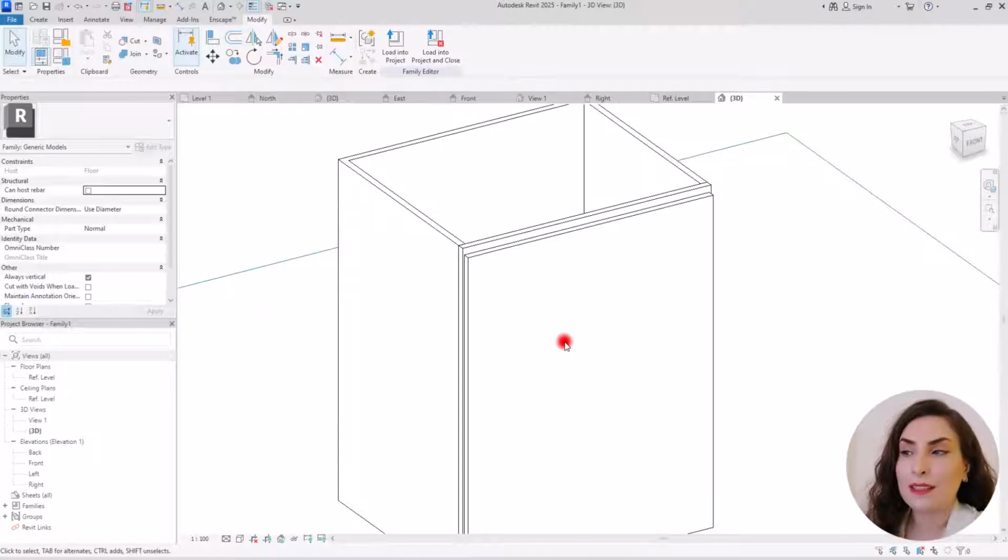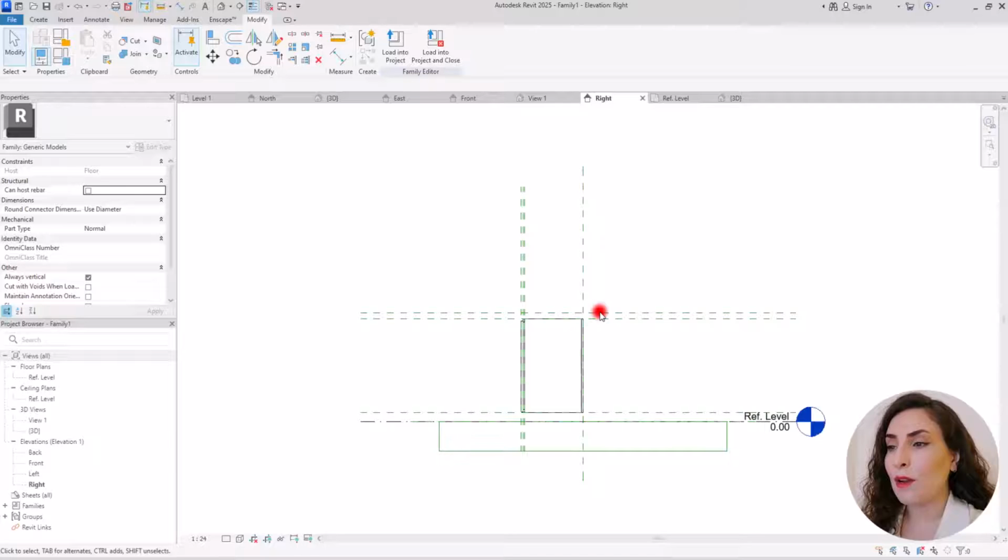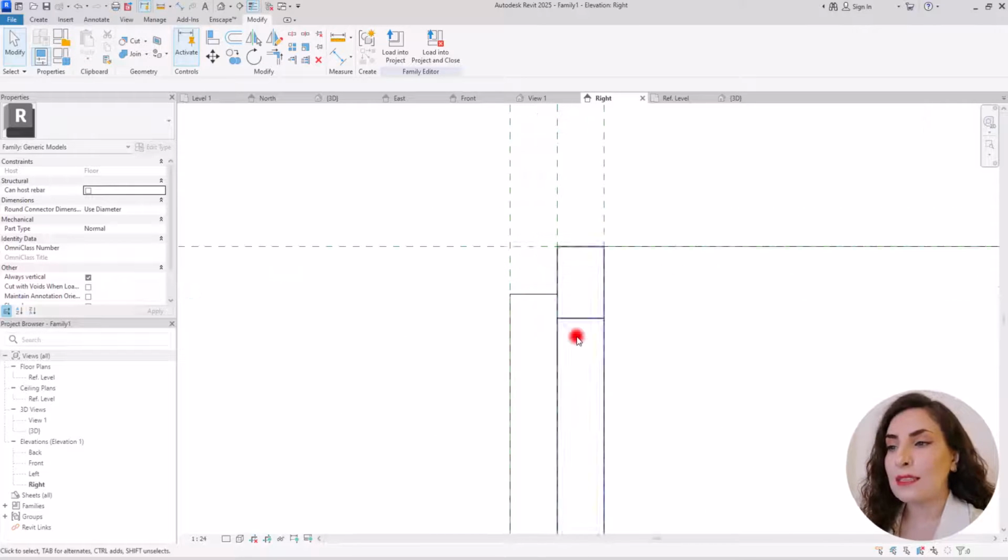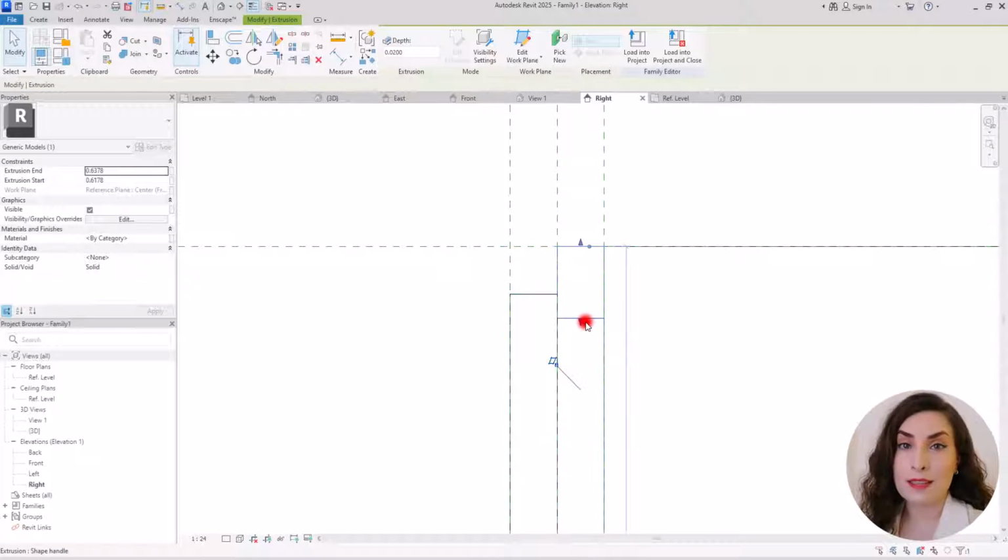For the handle, there are a lot of different types that we can use, but I don't really like them, especially for kitchen. So I'm going to show you a new way that you can use on your cabinet. It will look really good. I really like it. So for that we need to go to left or right view. Let's go to right view for now, and it is in this part. This is the door, this is the face of the cabinet.